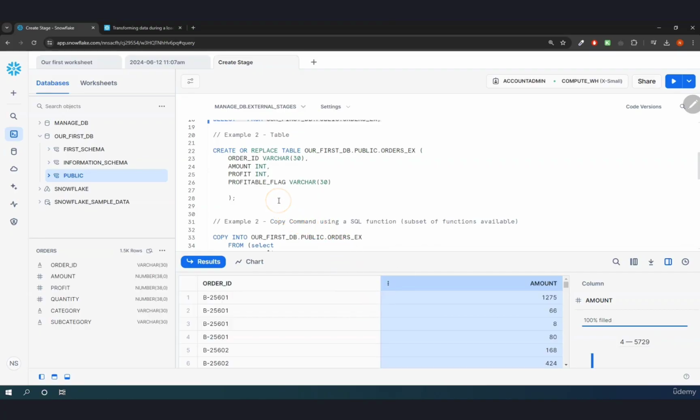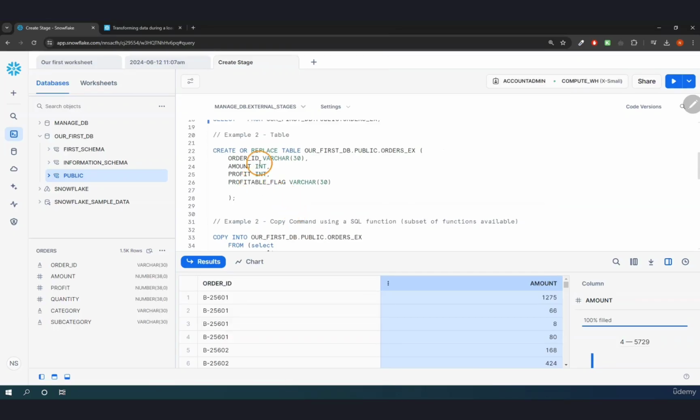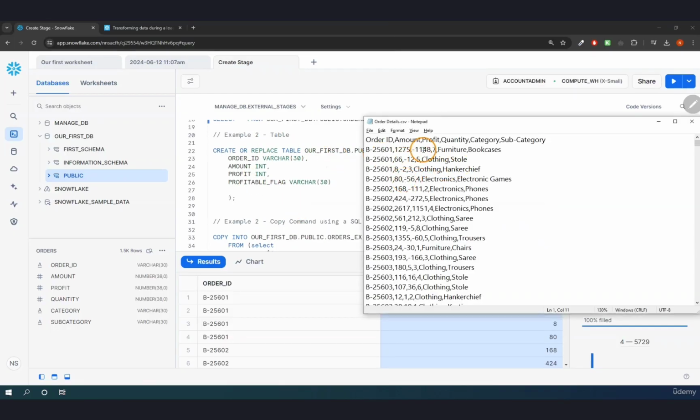Another example is that we can use a SQL function. For example, we want to use, in our case, a case function. If we have a look at our original file, we can see that the amount, or to be more precise, actually the profit, our third column, sometimes contains negative values. Now we just want to get a flag, a label that tells us whether it is profitable or not profitable. We want to categorize everything that is negative as not profitable. For this, we just use a simple case.